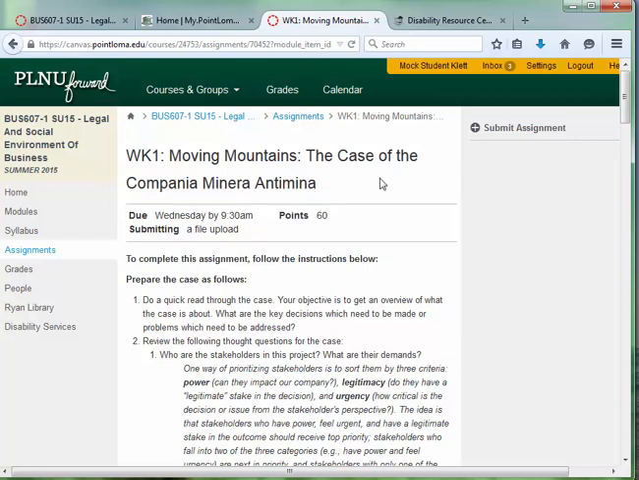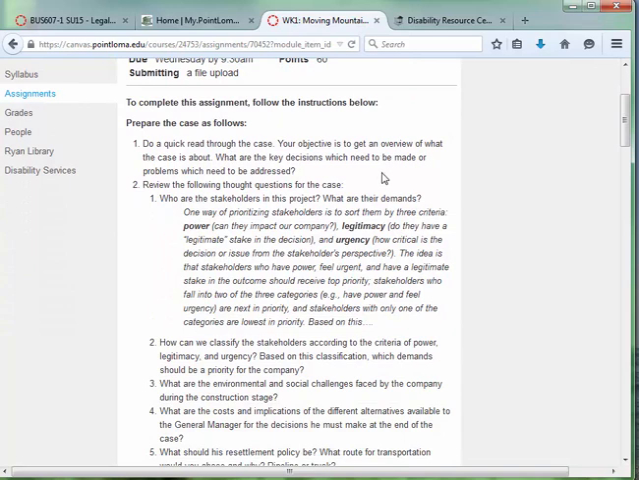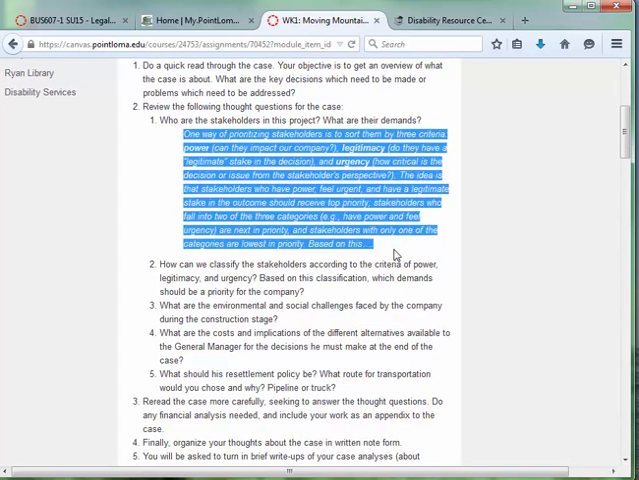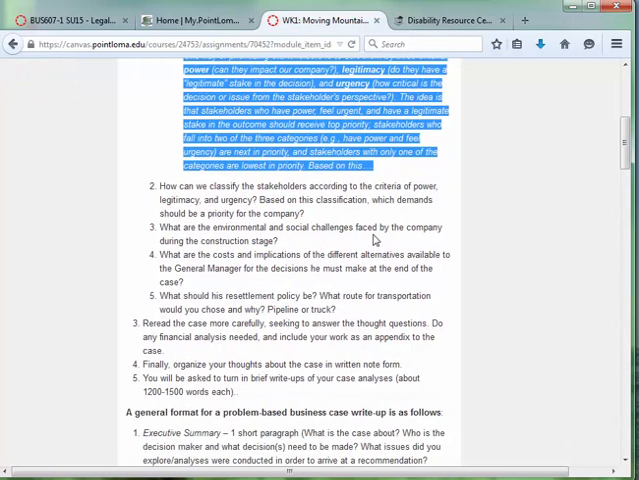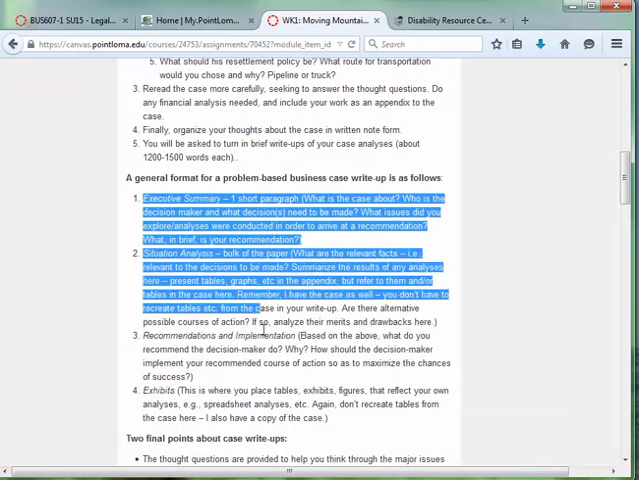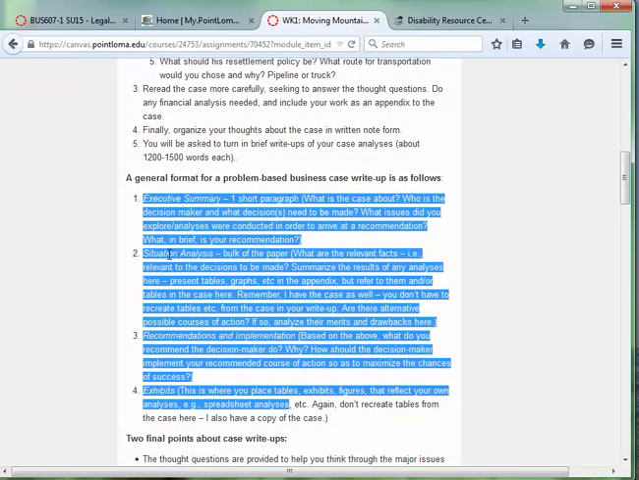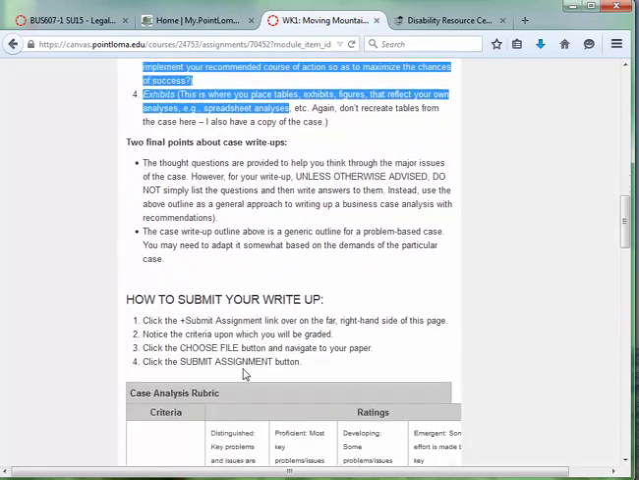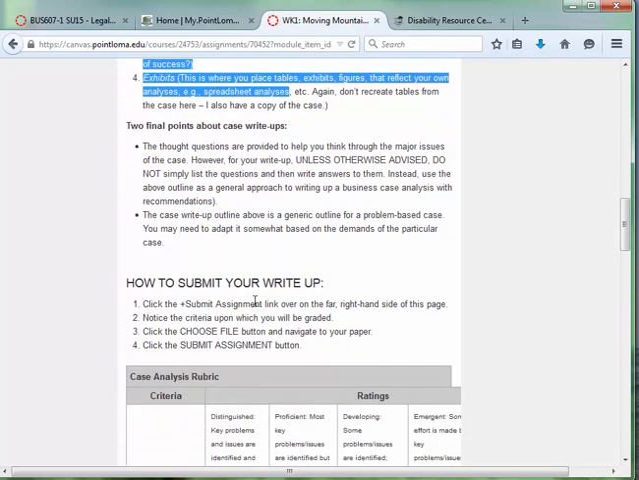This gives you the details about the case study moving mountains, so it's very explicit and tells you exactly what to do. Here are the thought questions to think over. They help guide you as you work your way through the reflective case study. It tells you about your executive summary, the situation analysis, the recommendations and implementations, and the exhibits. Then there are a couple of other points, and then finally there are directions on how to submit your write-up.